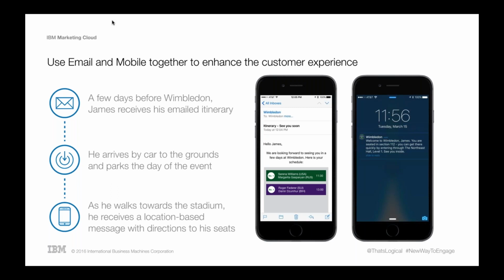So he's really excited, and he sees this message, and he's getting ready to go. When he arrives by car to the grounds, he gets a location-based message on the day of the event. And that message is, welcome to Wimbledon. You're seated in this particular section. You can get to your seats very quickly by going through this particular place.